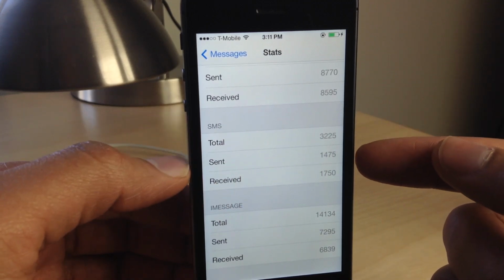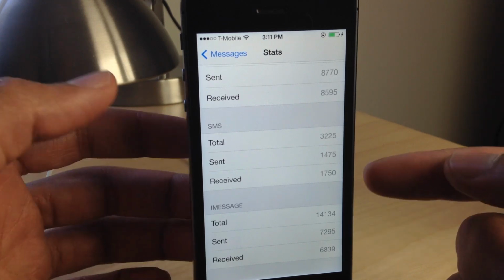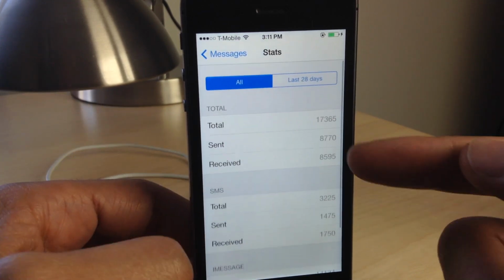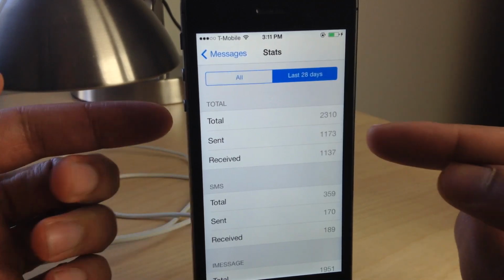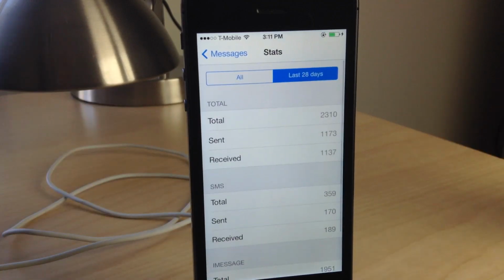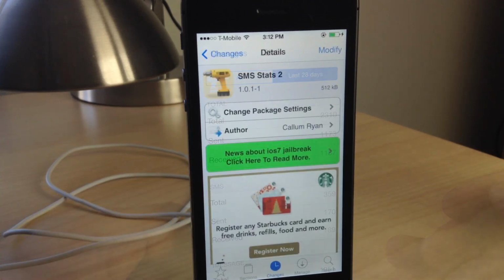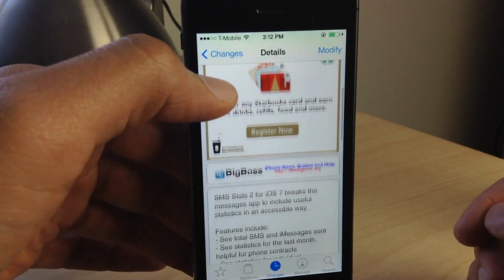You can see the text message breakdown or the SMS message breakdown. You can see the iMessage breakdown. So you can see I talk to a lot of iPhone users, a lot more iPhone users than other users or Android users. And you can see the last 28 days, you can see the statistics there. So I've sent and received over 2,000 different text messages or SMS messages or iMessages over the course of the last 28 days.